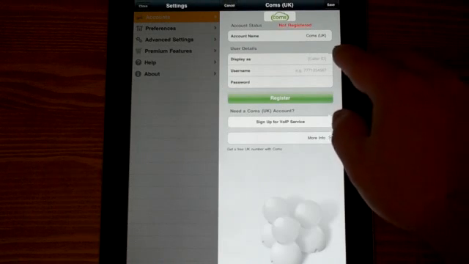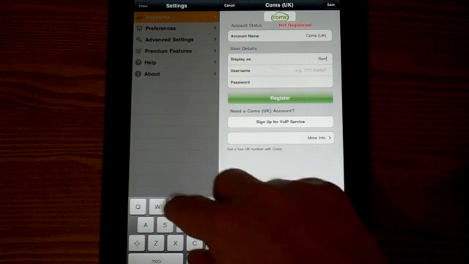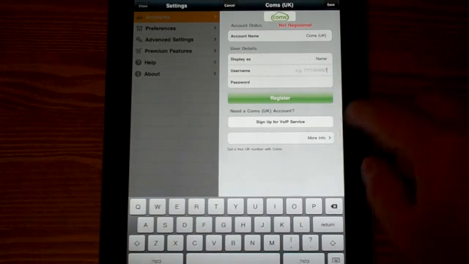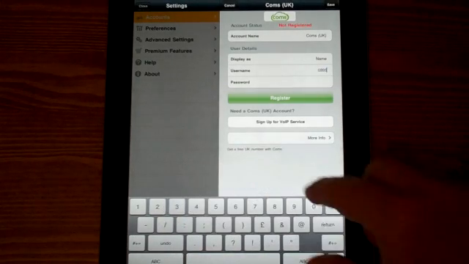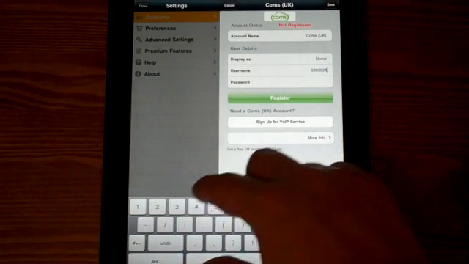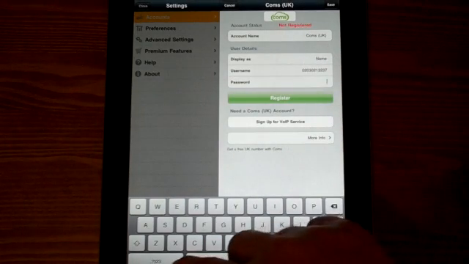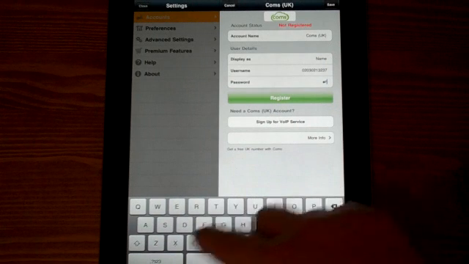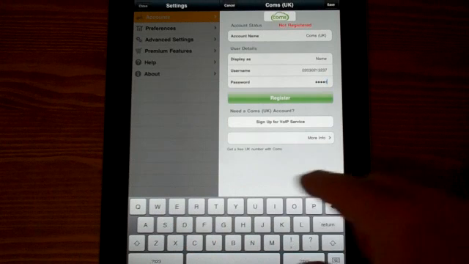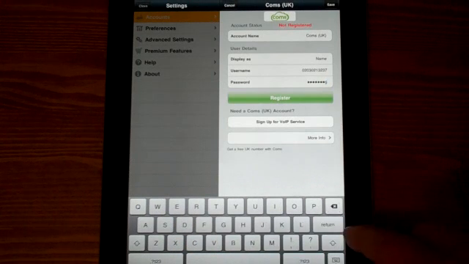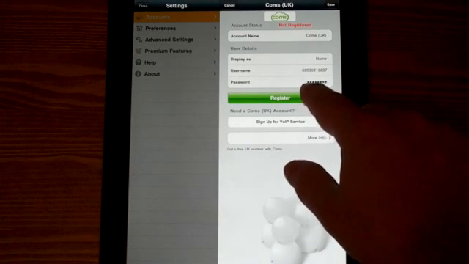You'll then need to enter your details. First, your name, then your Coms telephone number, and then the password that goes with that number. Then when you've entered your details, press the green register bar.